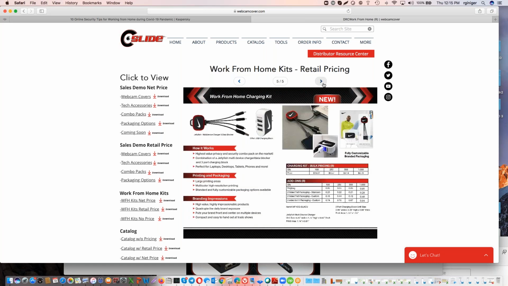And then work from home charging kit. So this is a very popular one now. Obviously, I have multiple devices that I'm trying to charge at home. So we call this our Jellyfish multi-device charger. It's also a data blocker too. And this lights up, so any branding could go right in here. It fully lights up around the branding.